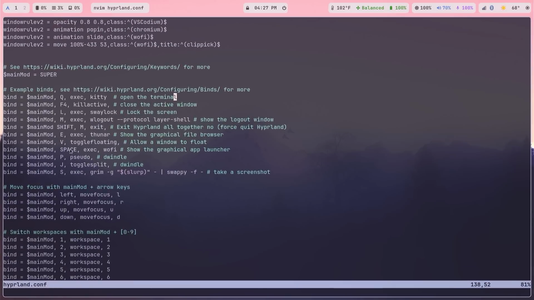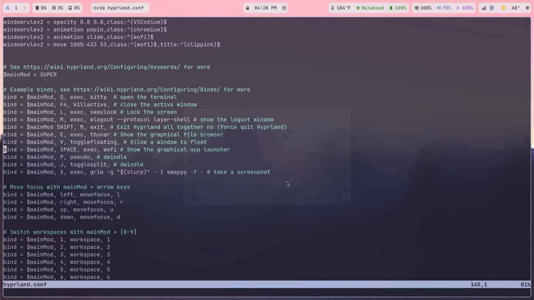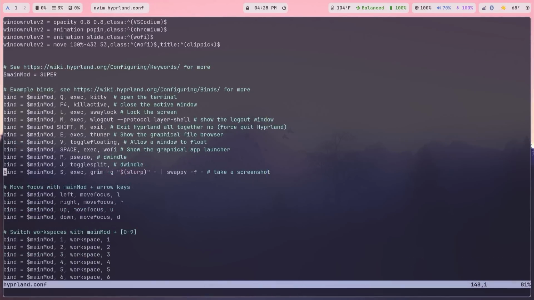Next is our graphical launcher, and that will be super and the space key. So let me demonstrate. And let me demonstrate the super P and super J. So here we go. With super J, you kind of flip the tiling mode around. And now I'll hit super P. Here we go.